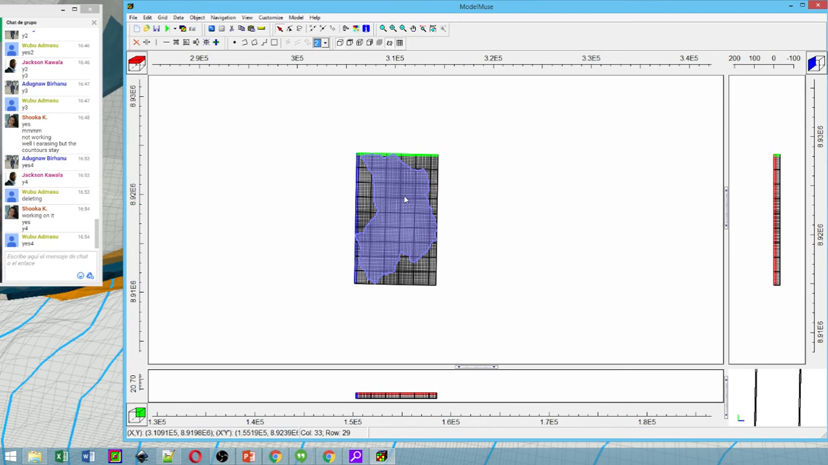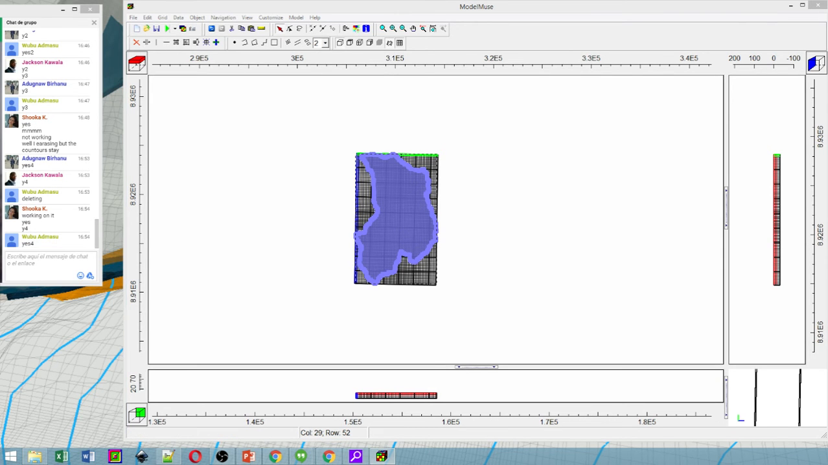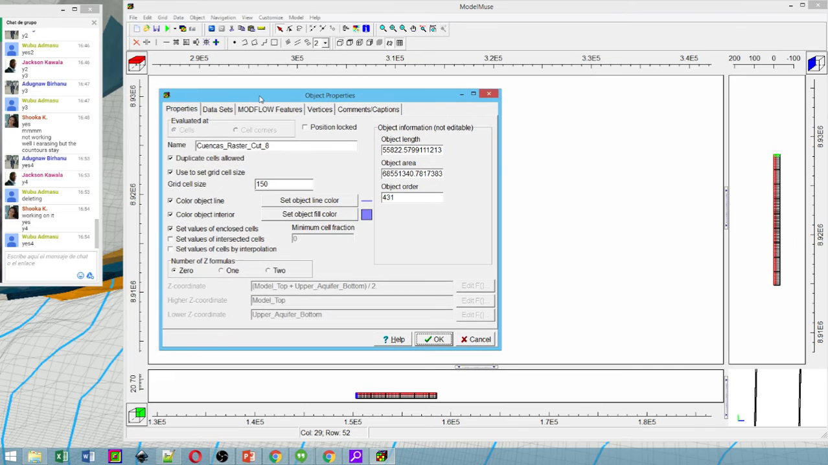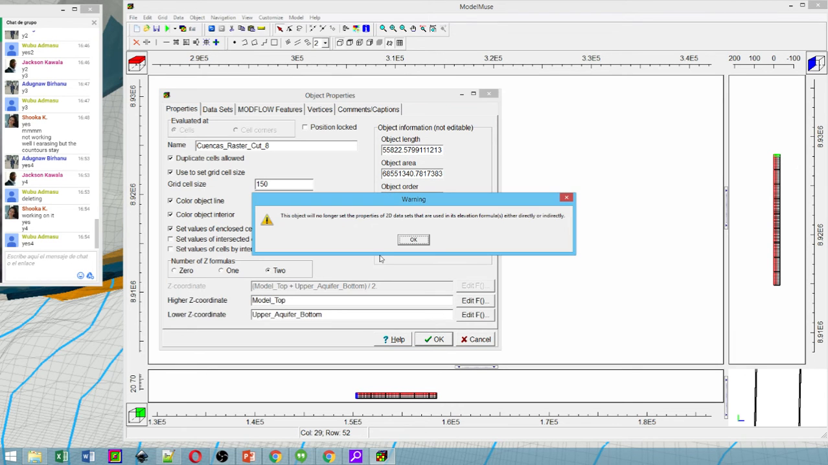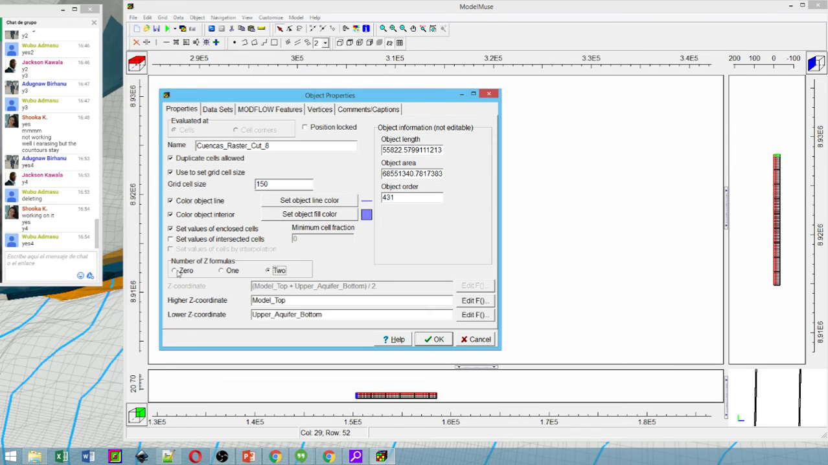Yes, okay, great. So everybody go with the red arrow to the polygon and double click. Cool, double click. And here in number of set formulas, let's change from 0 to 2. It will go to model top. Model top is actually the surface. And the second one on the lower set coordinate will be the edit function.